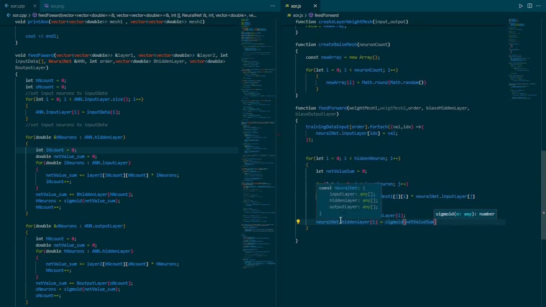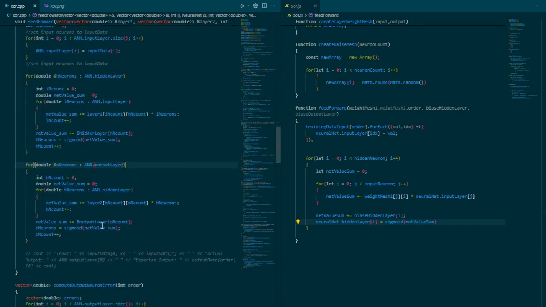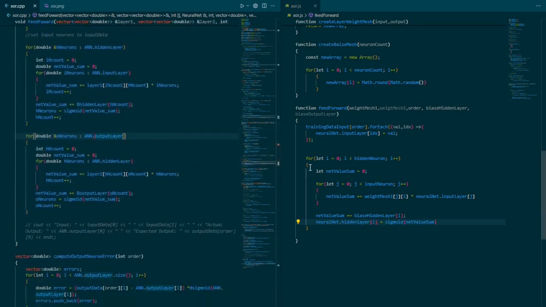Okay, let's review it. Hope I'm not making a mistake. Neural net dot hidden layer is a neural network itself, and getting index I, the particular hidden layer we want to update, and passing sigmoid. And finished. Now, before we wrap up the feed forward, we have to do it for the output layer as well.